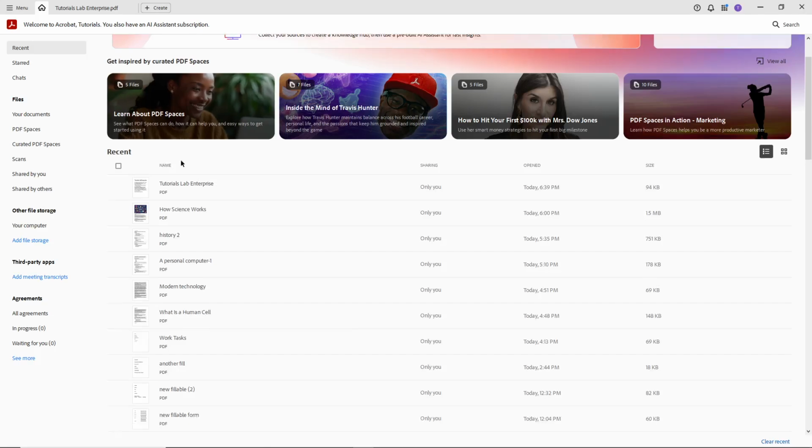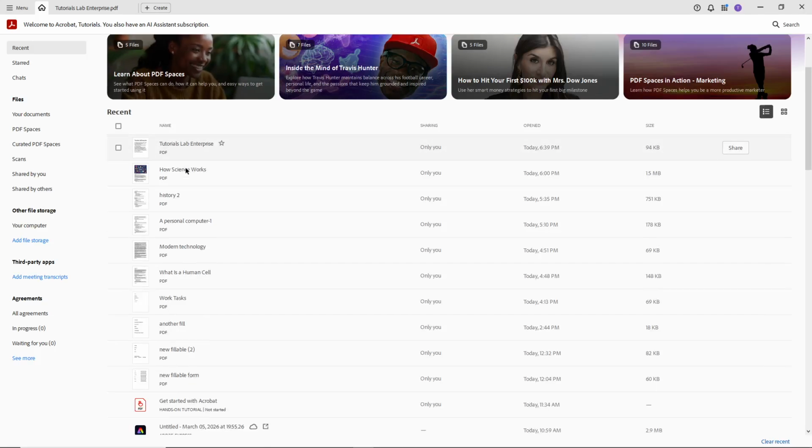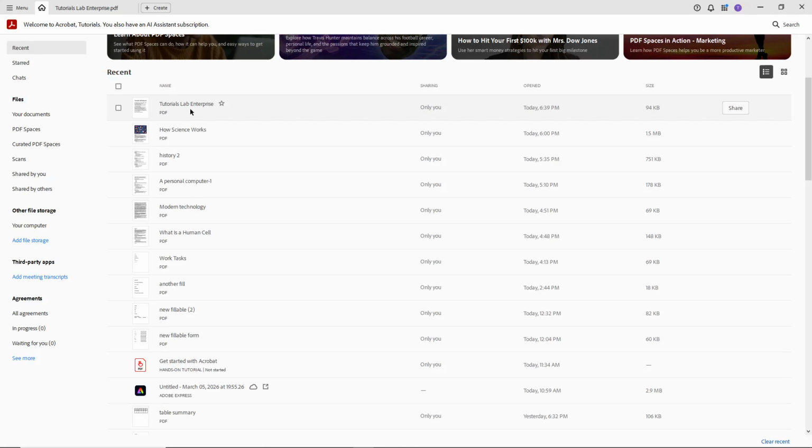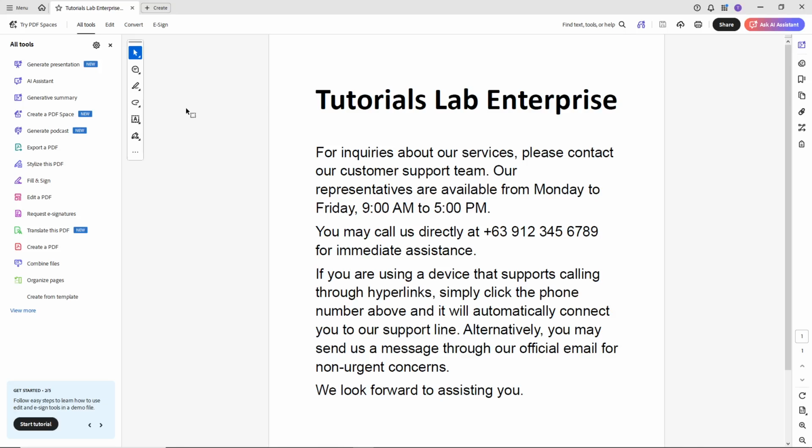Next, navigate to Recent Files. This section displays all the PDFs you've been working on lately, making it easy to find what you need. From there, select the PDF file you want to add shapes to. Simply click on it to open the document in your workspace.